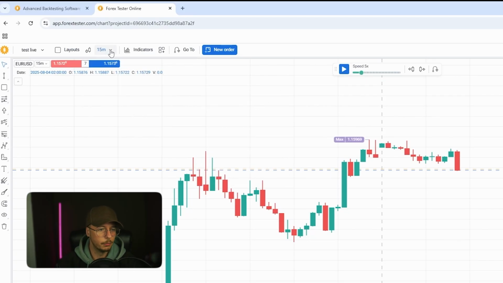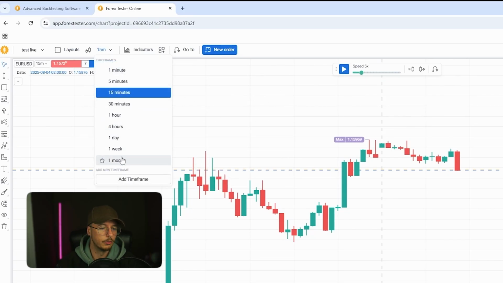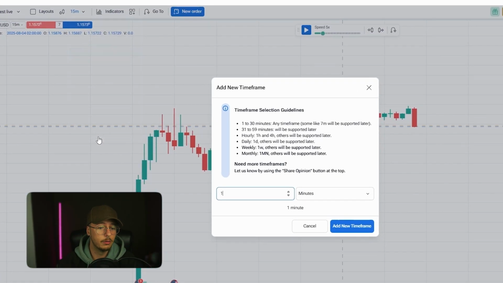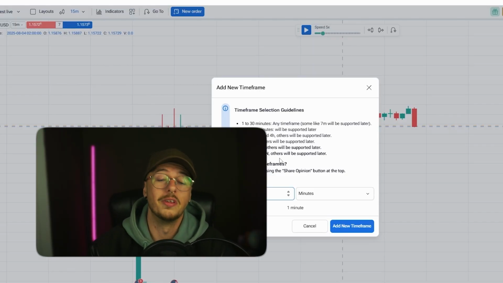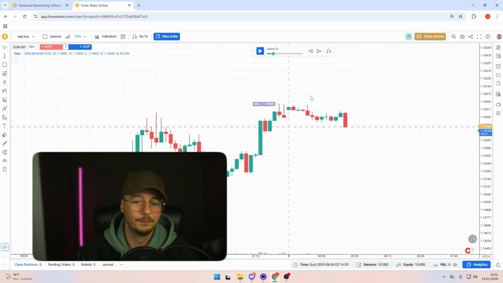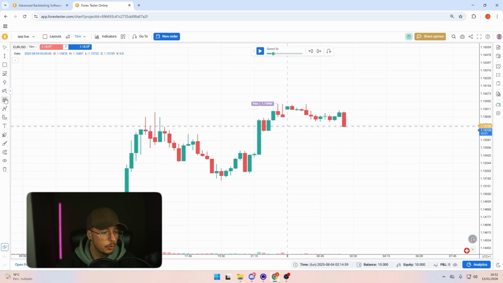indicators. Up here above we can set our time frame from 1 minute to 1 month, or we can add our personal time frame. Let's say I want to backtest on candles of 39 minutes. Well, I can do this thanks to Forex Tester Online. On this bar here, I'll be able to find the typical tools that we always need if we want to draw a few things on the charts.